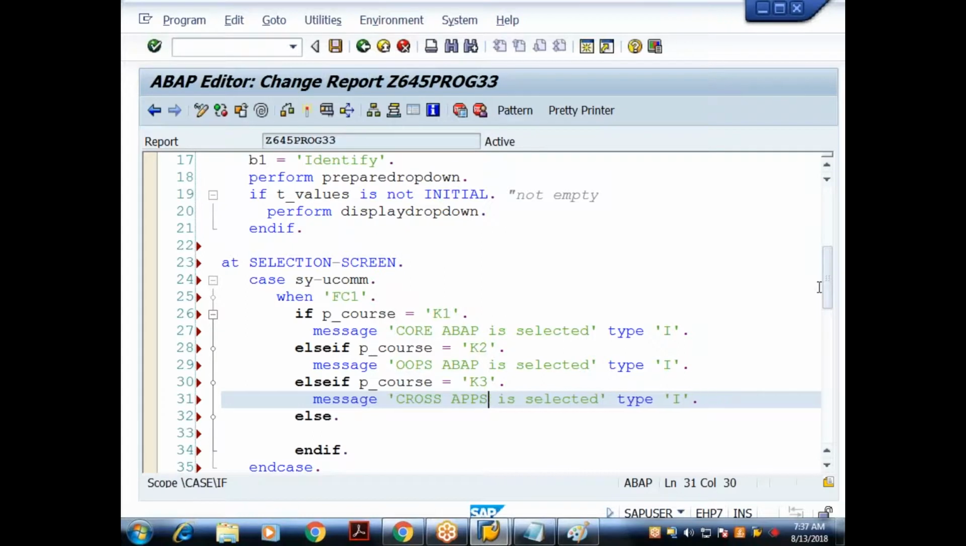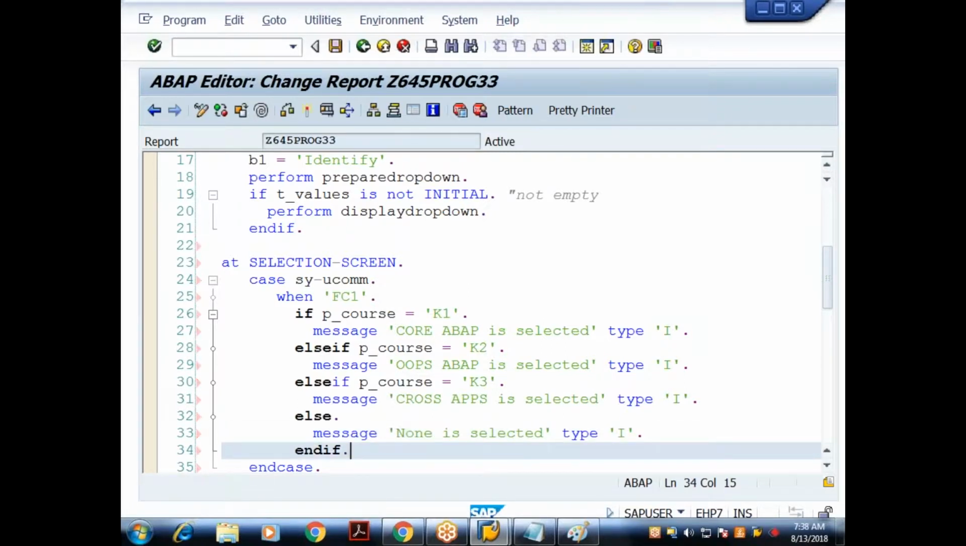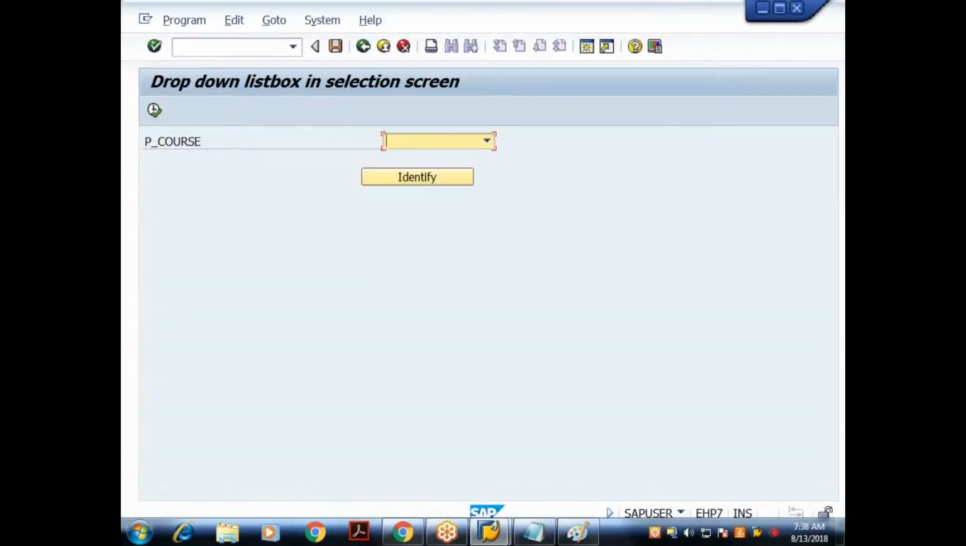Cross apps is selected. If nothing is selected, I'll just give a message. What should the message be? None is selected. Let me check first, then I'll explain. When I execute, I have selected nothing.